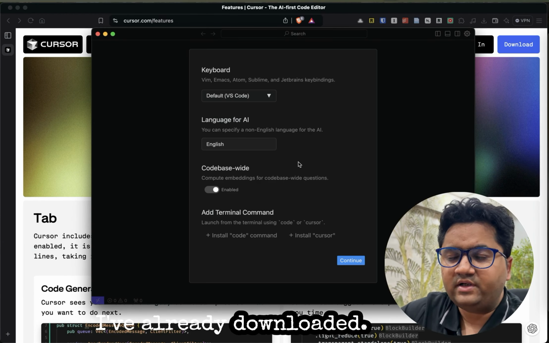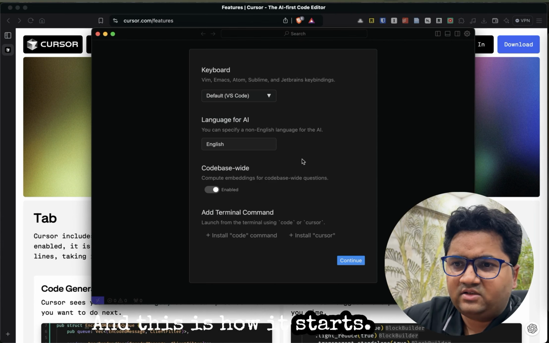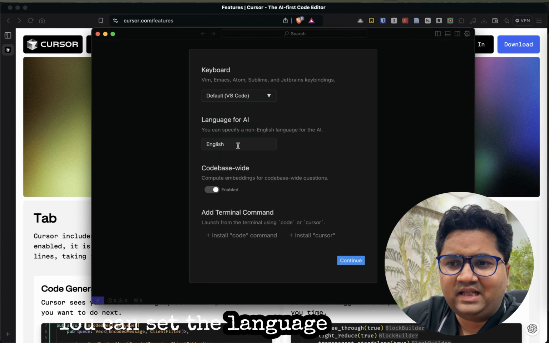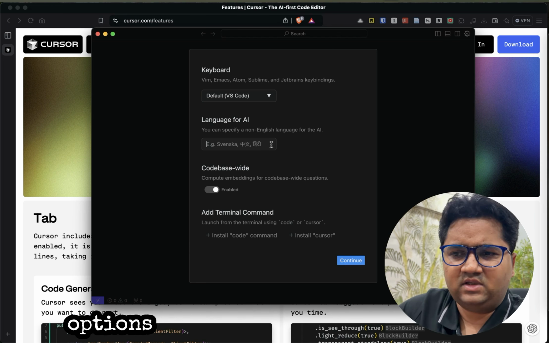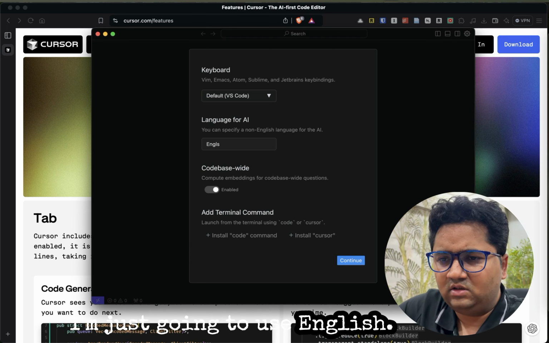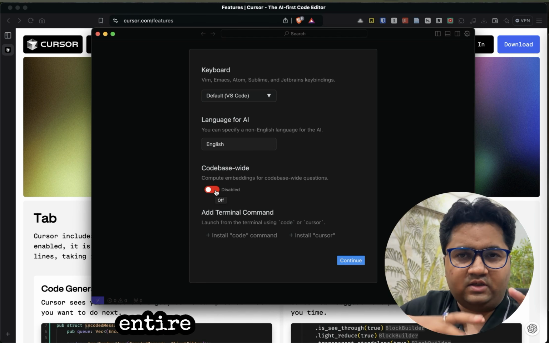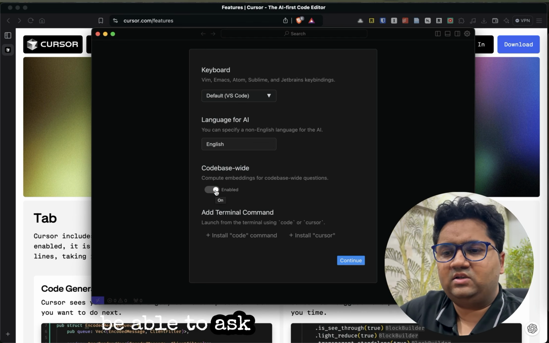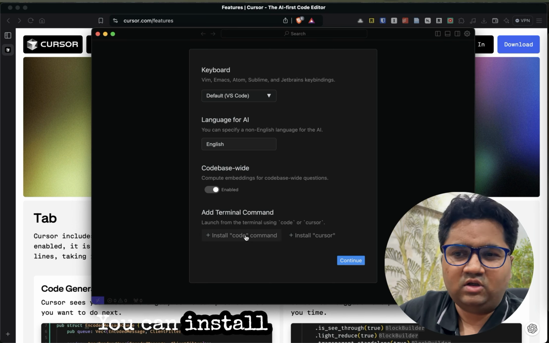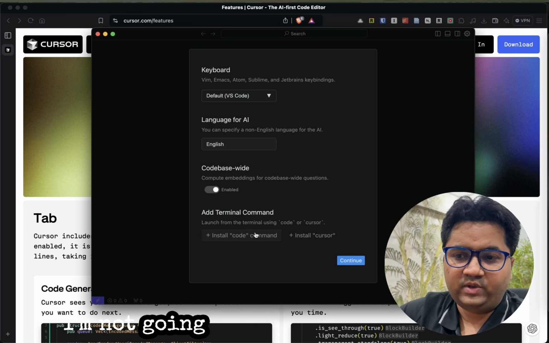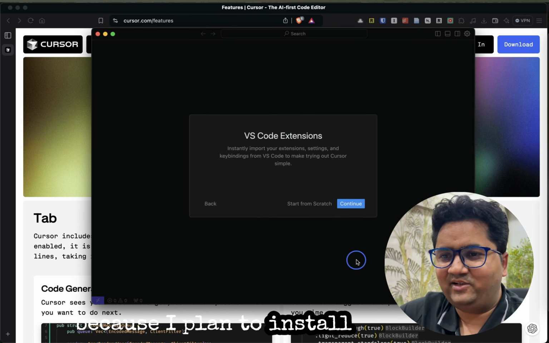With Descript, I'm recording it. I've already downloaded Cursor, and this is how it starts. You get code selection, you can set the language for AI. It gives you a bunch of options like Hindi, etc. I'm just going to use English. It'll look at your entire code base and generate embeddings to be able to ask questions. You can install a couple of terminal commands. I am not going to do that simply because I plan to uninstall it.